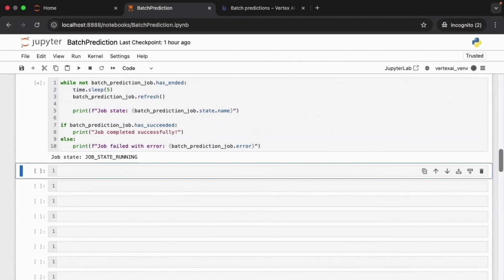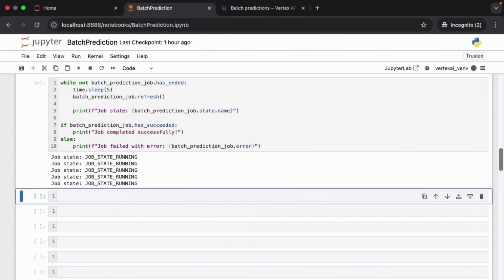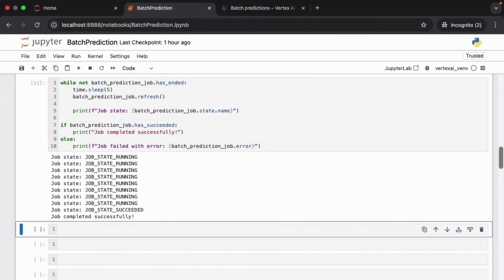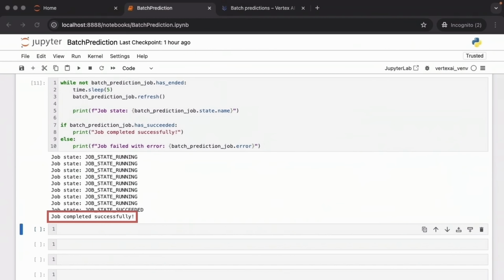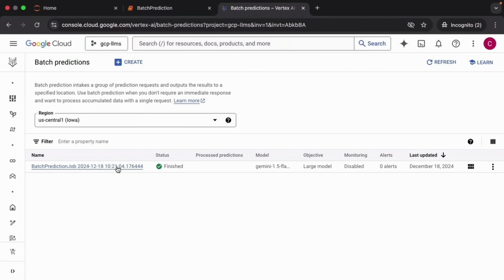I'm going to go ahead and run this. It took about 2 to 3 minutes for my batch prediction job to run through, but finally I saw job completed successfully, which means I should be able to access the prediction results in cloud storage.